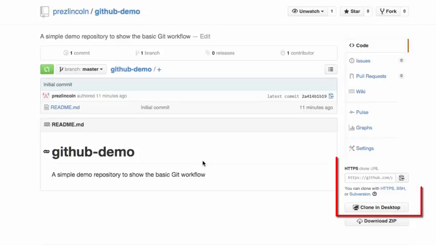So, locate the clone options at the bottom of the right-hand side of the page. Make sure HTTPS is selected, and then click the Copy button to copy the HTTPS URL for the repository to your system's clipboard. If, for some reason, that button isn't available or isn't working, just select the HTTPS URL and then copy it into your clipboard manually.